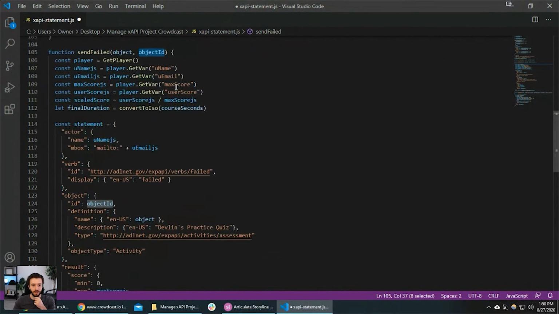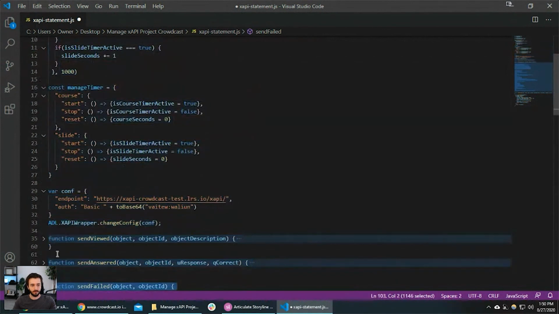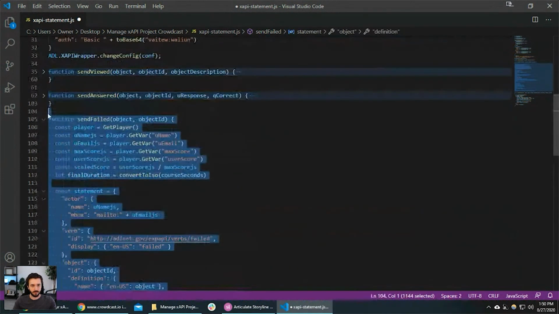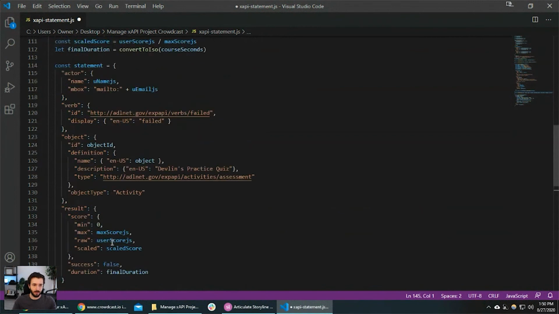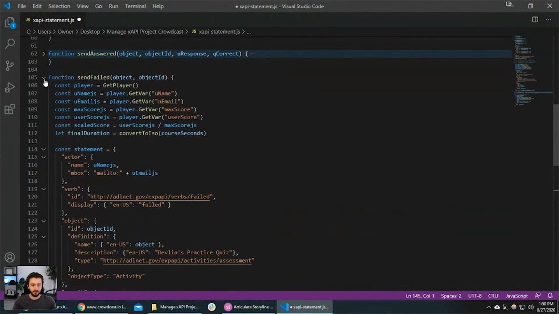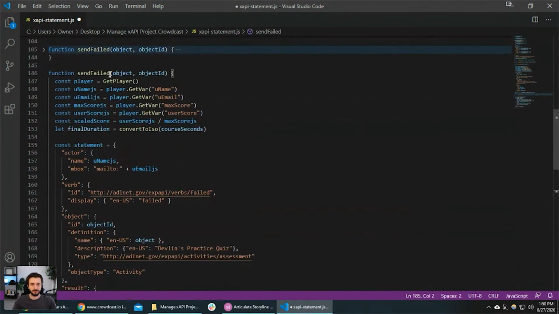So I think I'm just going to copy this entire function right here. Okay, it's kind of jumpy. I'm copying the send failed function. Let me zoom out. You see that? I'm going to close it a little bit, and I'm just going to paste a new function beneath it. This is going to be the send past function.